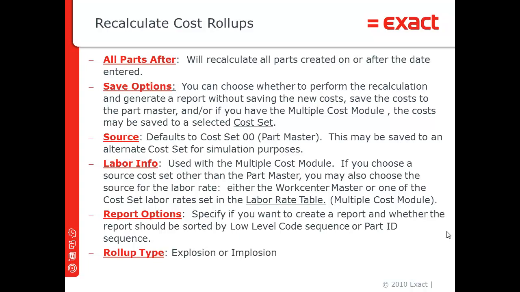On labor info, if you use the multiple cost module, if you choose a source cost set other than the part master, you may also choose the source of the labor rate, either the work center master or one of the cost set labor rates in the labor rate table. That's in multiple cost. Report options specify if you want to create a report and whether the report should be sorted by low-level code sequence or part ID sequence. The roll-up type, either an explosion or implosion as we covered earlier.